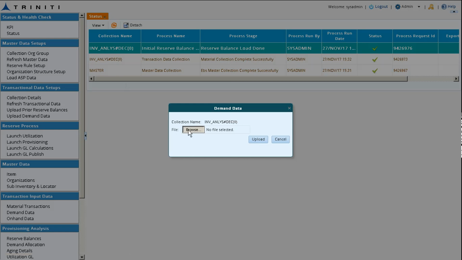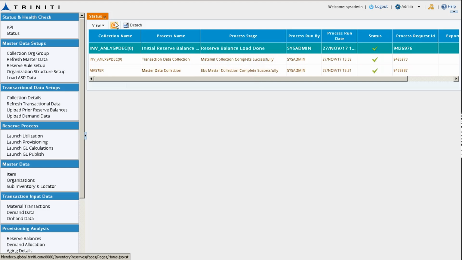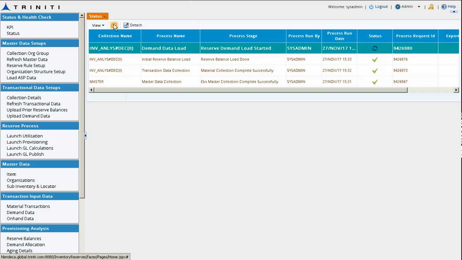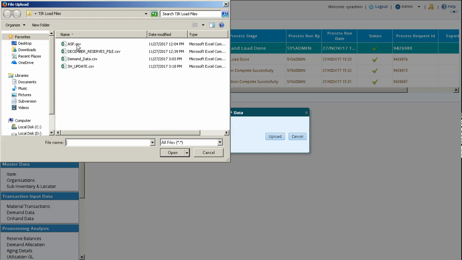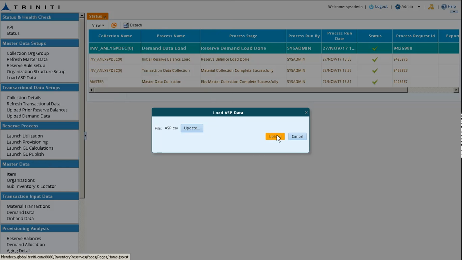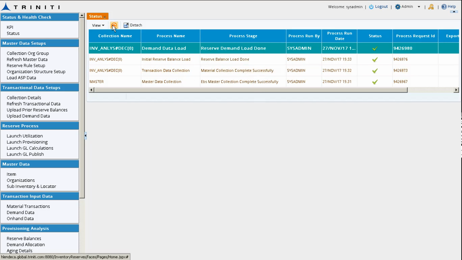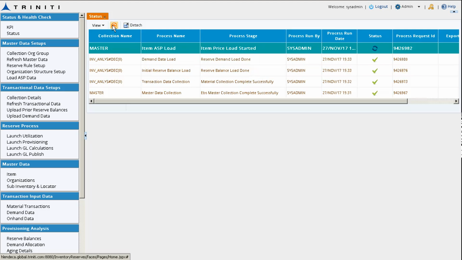Demand data for the provisioning process is loaded through a flat file. ASP of the item for low-cost reserves analysis is also loaded through a flat file. Loaded data can be verified on view screens.